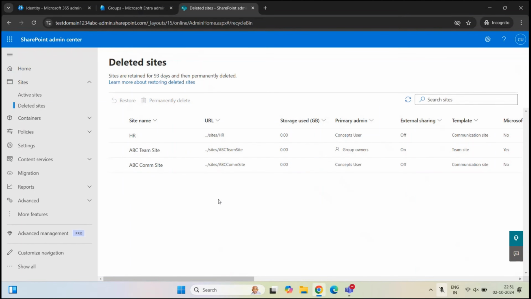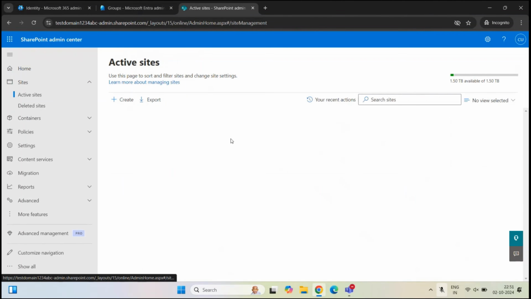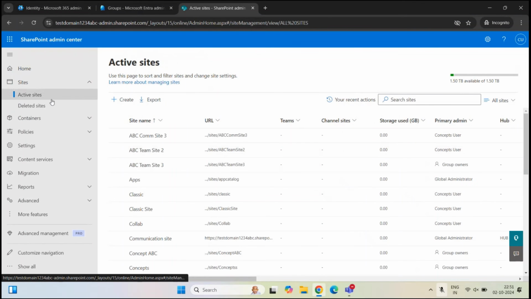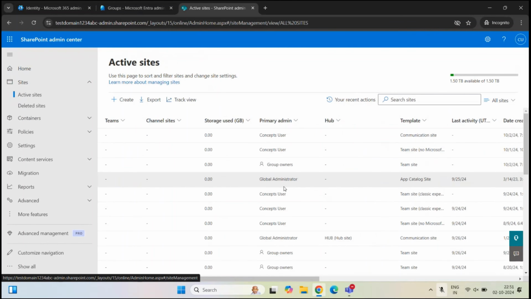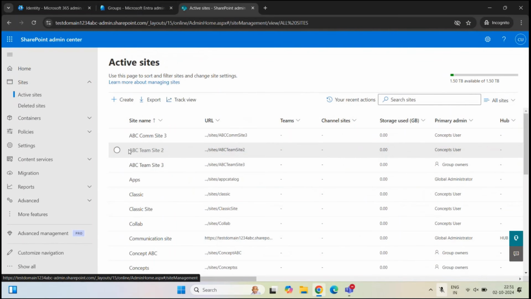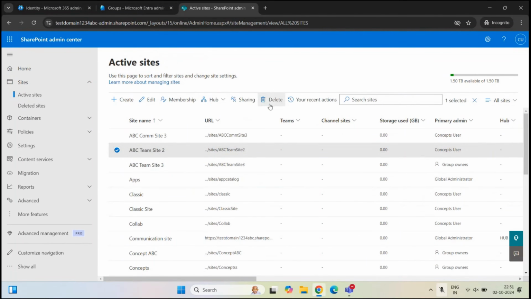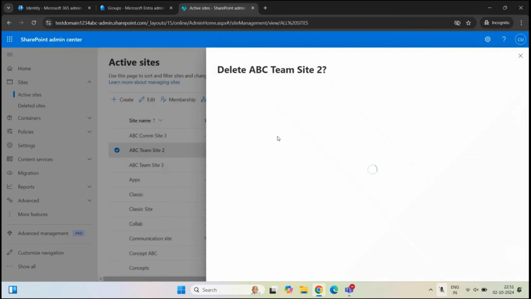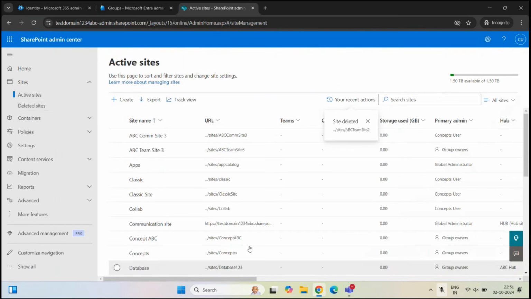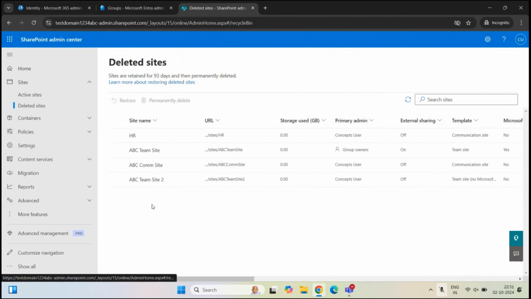If you want to delete a team site that has no Microsoft 365 group connected, the process will remain the same. You will go to active sites, find the site. For example, we have this team site, no Microsoft 365 group. So we will select the site and click delete. Click delete again. So the site is deleted and this site is here. And the same goes for team sites with classic experience. You can follow the same process for those sites as well.